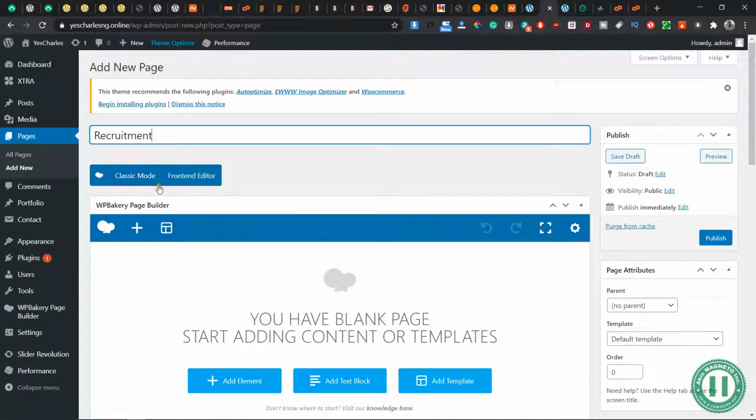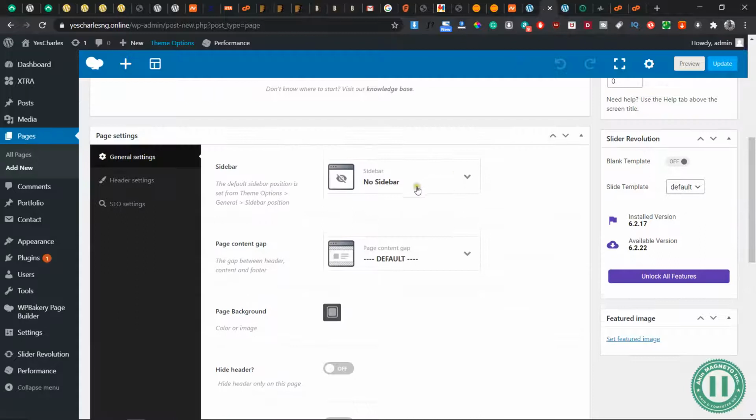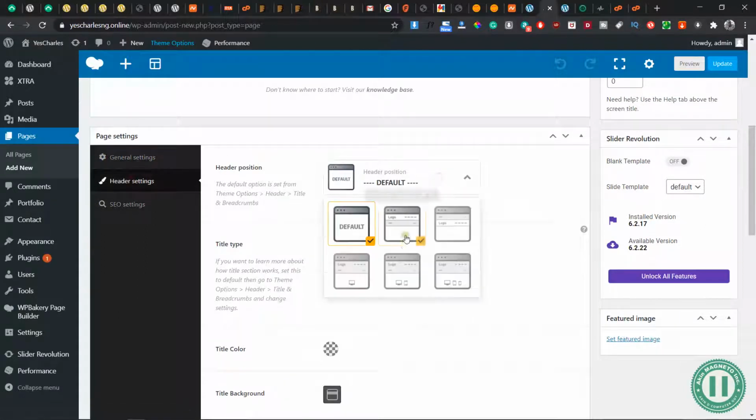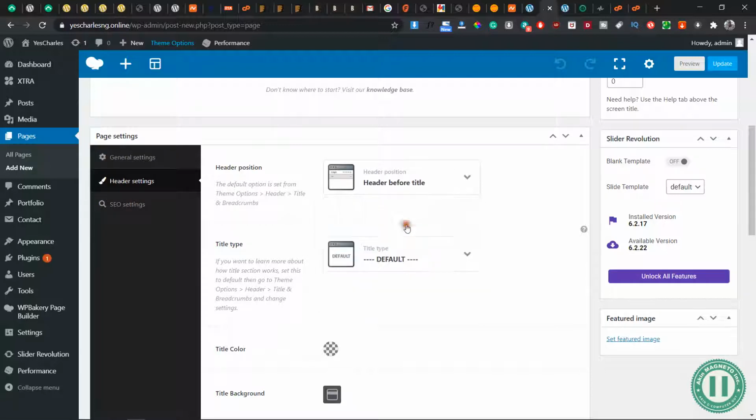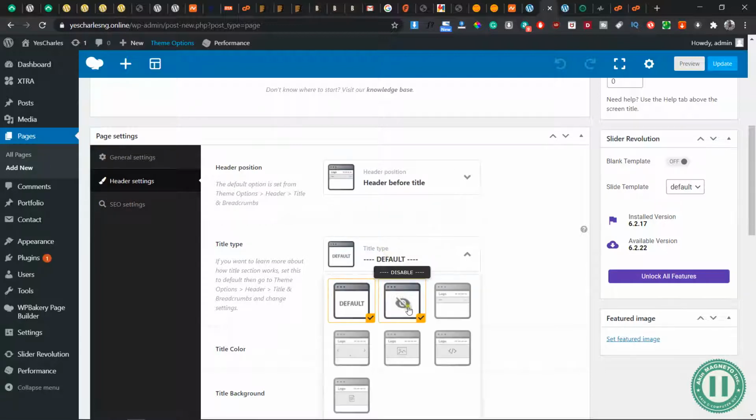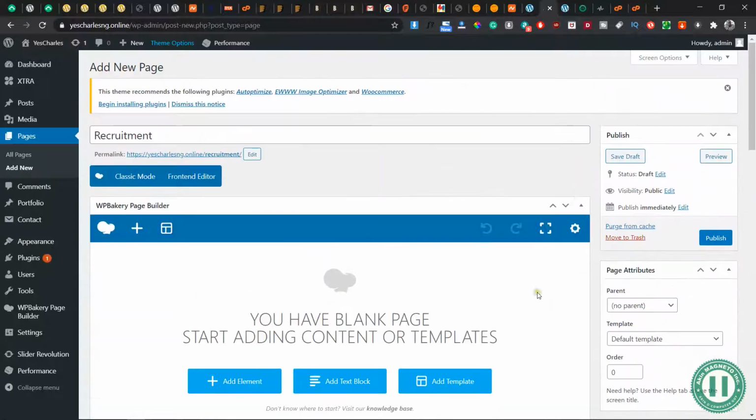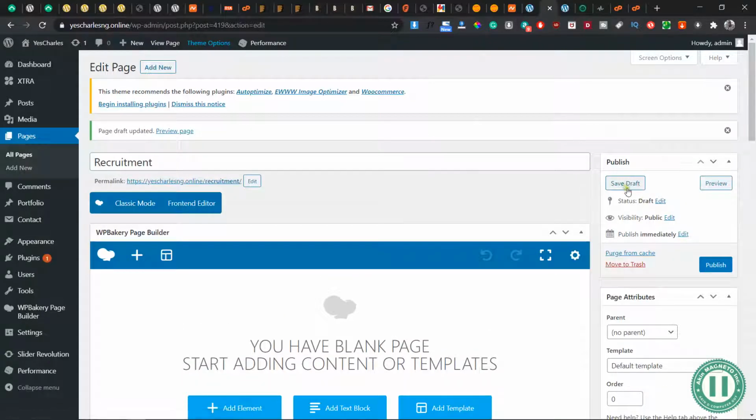Remember, let's scroll down and make some changes. Let's say this header settings, header before title, and let's disable the title. Let's first save as draft. Once you save as draft successfully, now let's preview. It is when we are done that we can publish the page.